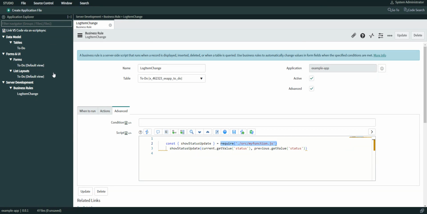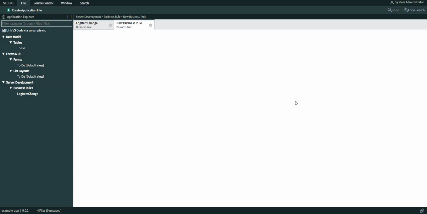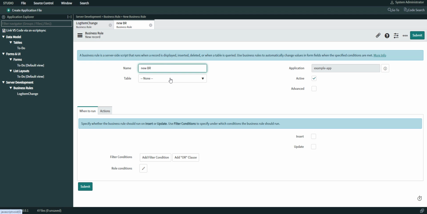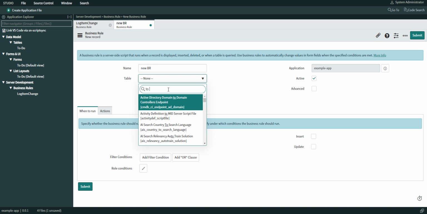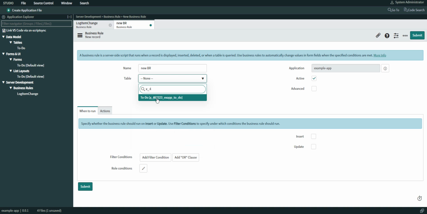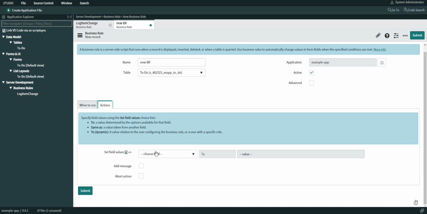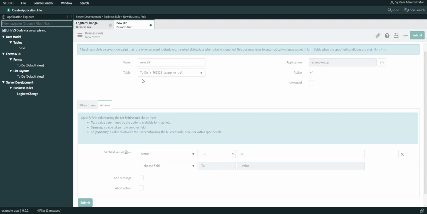In fact, before we do that, let's just throw something in here to show how it fetches. So let's say, yeah, create application file. We'll just do say we do a business rule. And we'll just call this new BR, and this will be on the to-do table. All right, it's not happy with that. Let's call it by name. There it is. Okay, oh, it's to-do, that's why. Okay, when to run, we'll say we'll run this on insert. Doesn't matter. And we'll just say, I don't know, set the status to DD. Okay, and we'll submit that.